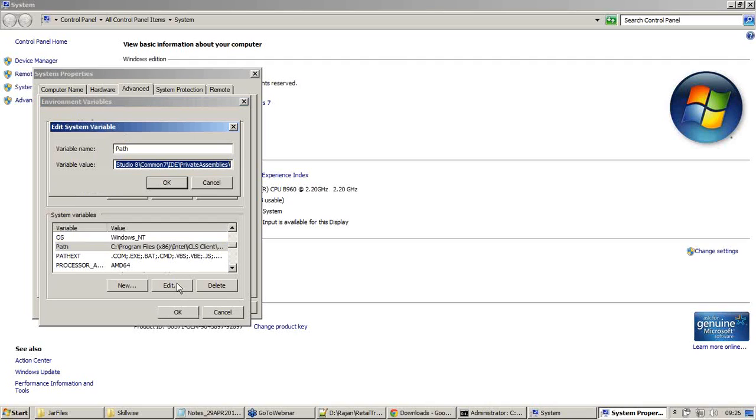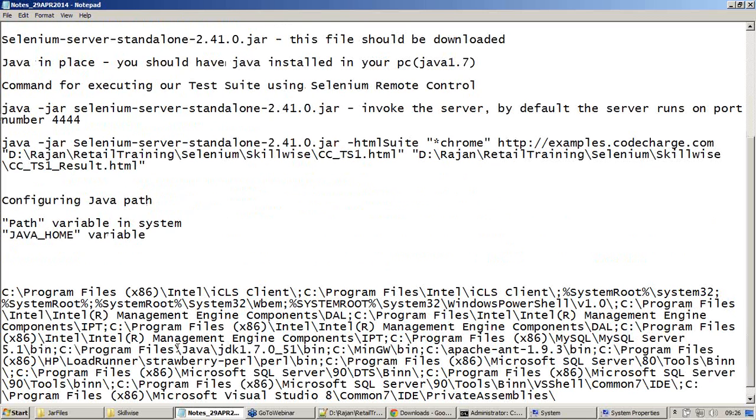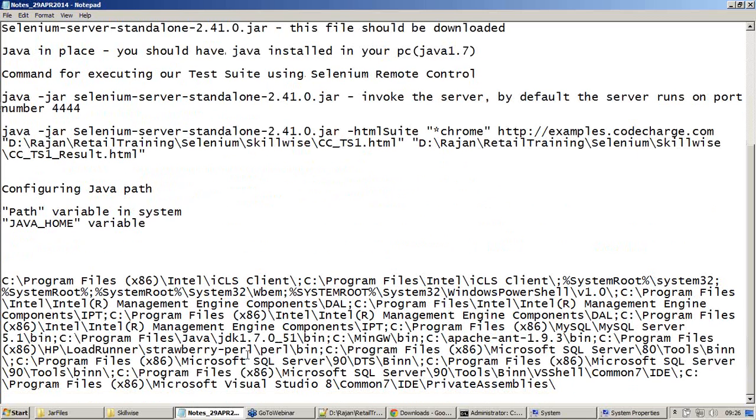So I'm going to click on edit. There is a variable value also. I'm going to copy it. This is the best method to add a value to the path variable. I am copying all the variable value which is present. I'm coming to my notepad and pasting it. This is the whole of the path variable.